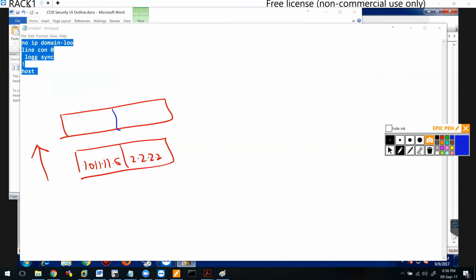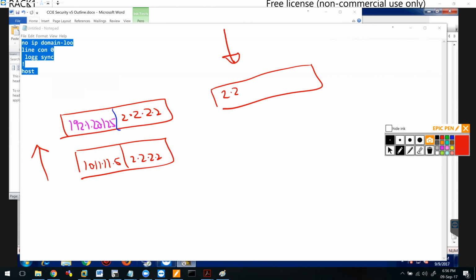And on the return packet, when the packet was coming back in, it was coming in with 2.2.2.2 as the source to this guy, and I changed that packet to the original IP. Right? So this is my source, this is my destination, this is my source, this is my destination. So what is this NAT called? Is it source NAT or is it destination NAT?